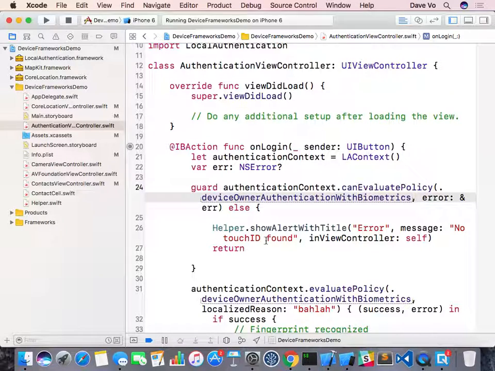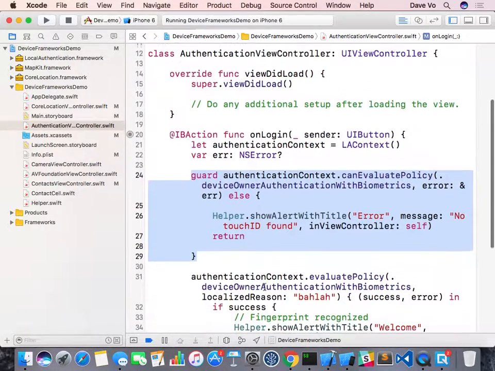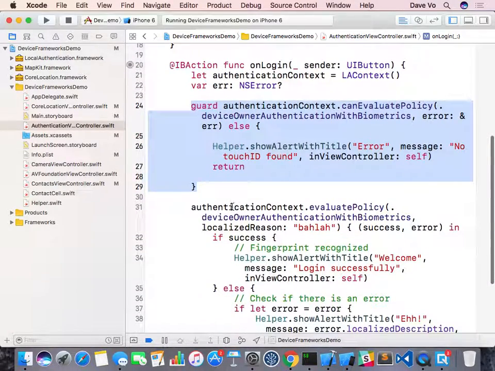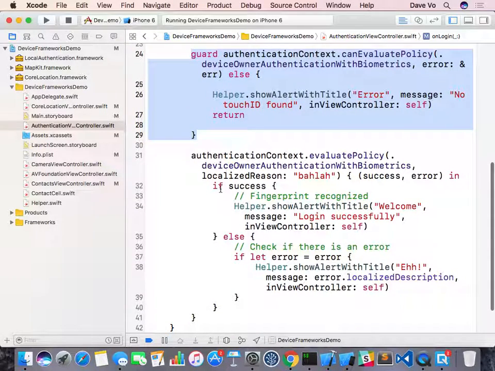Here is just the code to check. If it has Touch ID, then you start to enable it and allow the user to scan their Touch ID. Because the simulator doesn't have that, let me try to simulate it on my phone.